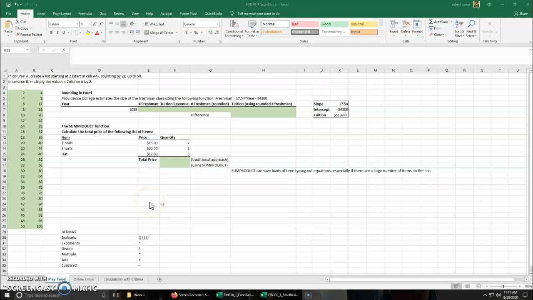Okay, so let's continue on our Excel basics using our playtime sheet. And so what we need to do is let's look at rounding in Excel. Providence College estimates the size of the freshman class by using this formula, and that is 17.54 times the year minus 3,430. So let's key that in.